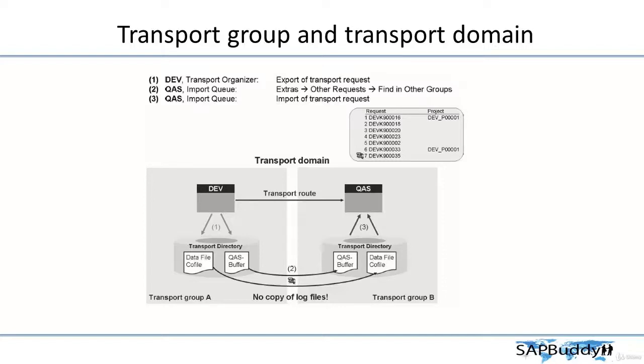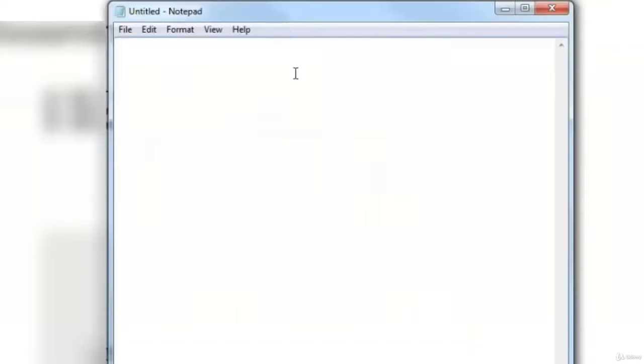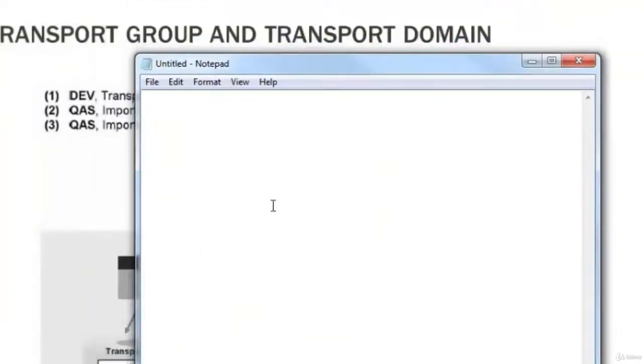For the exercise, we have two systems. So we will build up our landscape like this. We have our ECC system, which will be a development system, and we have our ECQ system. We have a two system landscape. At the moment, let's assume ECQ is a productive system.